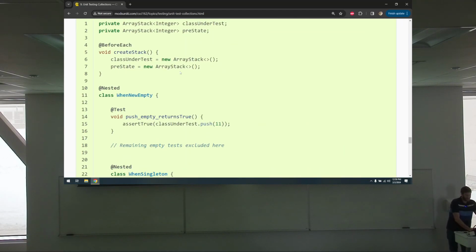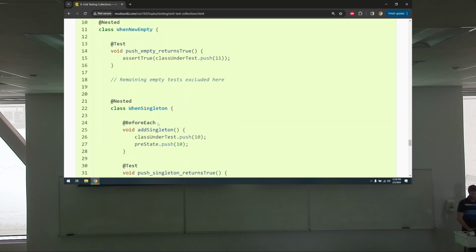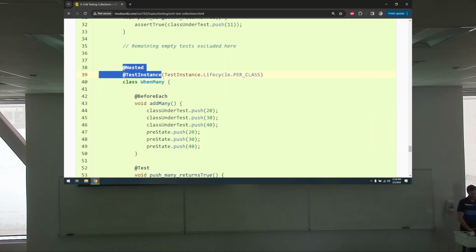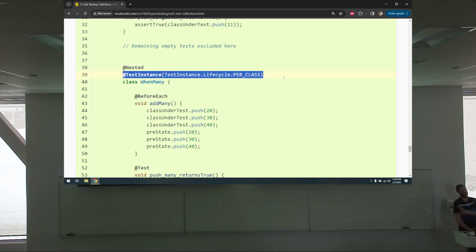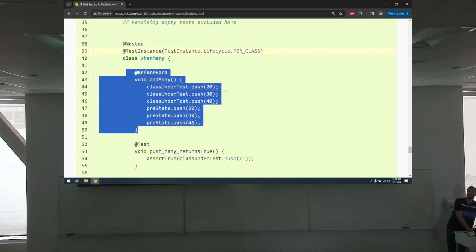And now for the more general case, we have when new and empty, when singleton, and then we have to have an extra tag. Just include the magic code. We need it there. And I've got another before each that adds additional things. This builds on top of the previous nested classes' existing before each. Meaning, class under test not only exists, it had 10 pushed on it from the singleton tests, and now once we're in the many tests, it's also going to push 20, 30, and 40. So for all of the tests inside when many, I have a stack with 10, 20, 30, 40.